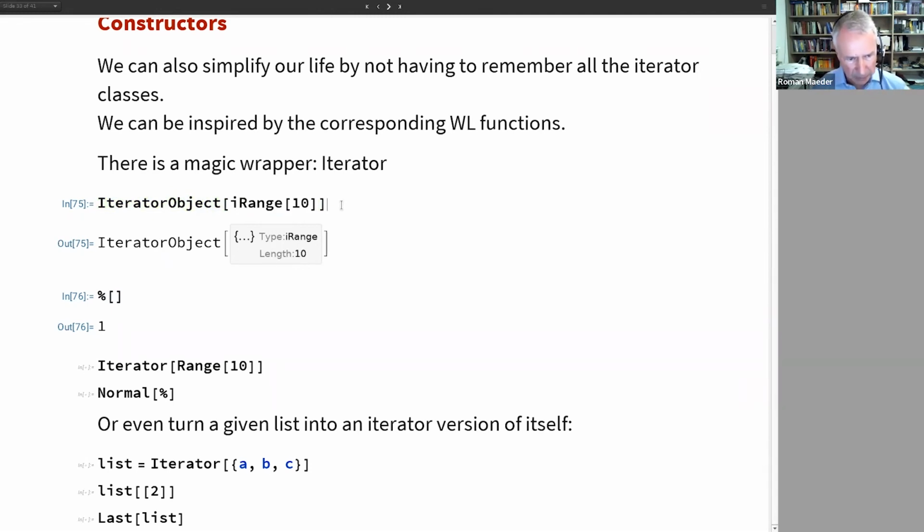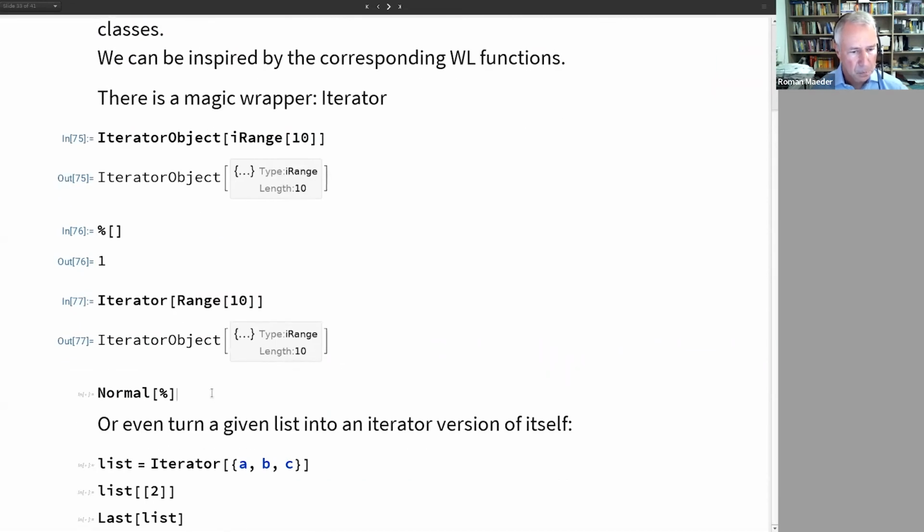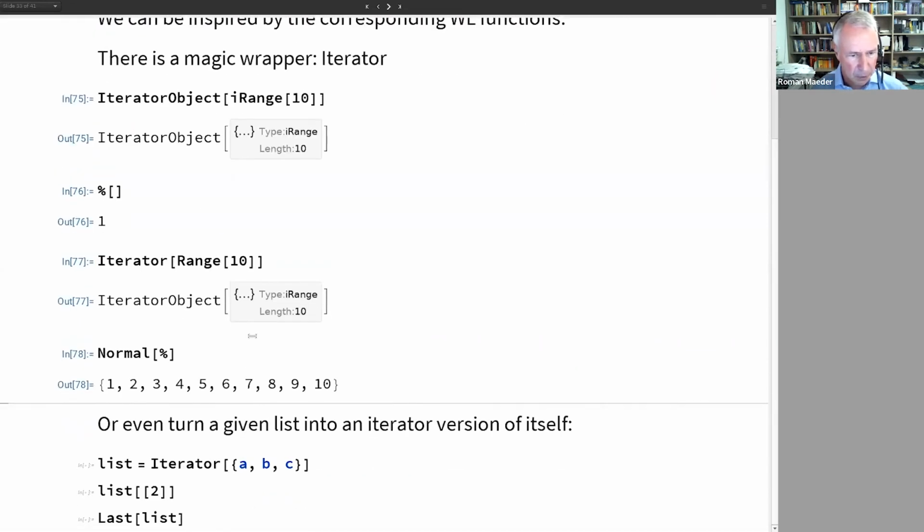And so I thought, well, why do I have to remember new names? Why not take the existing range function? And so here is a wrapper iterator that takes an unevaluated function call. And if it is one of those for which there is an iterator, it would simply call that function and everything works as before.